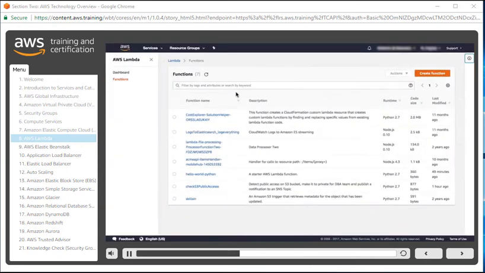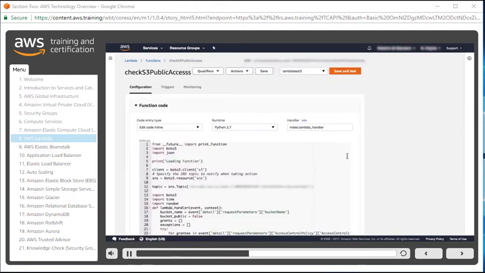Creating a Lambda function is really easy. Here you can see I'm in the AWS console at the Create function page for AWS Lambda. You can see I already have a number of Lambda functions here, and we're going to look at the check S3 public access Lambda function. So we simply hit Create function and name our Lambda function, and here's what that looks like.